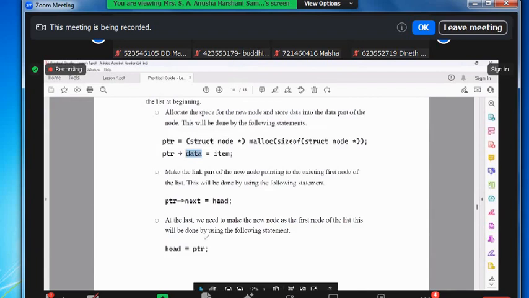Then the second step. What it shows? Make the link part of the new node pointing to the existing first node of the list. This will be done using the following statement.